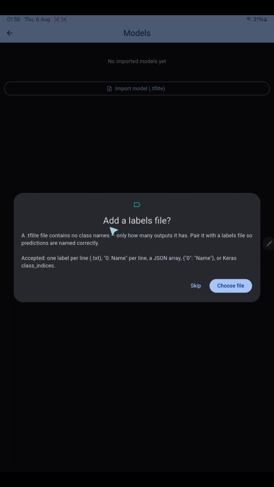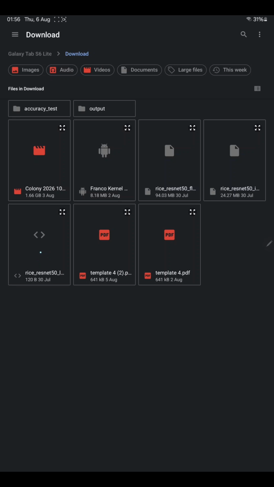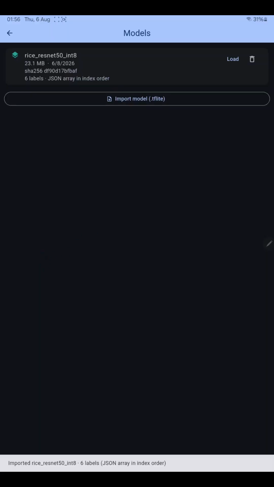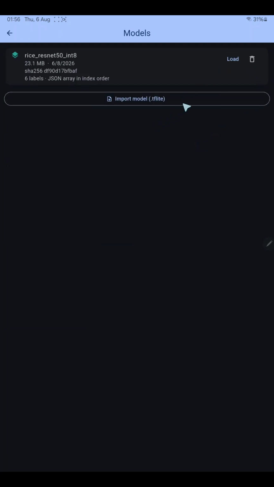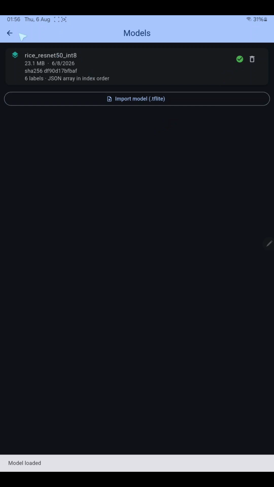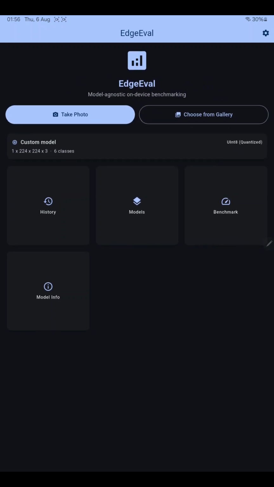When I'm loading this model, it asks for the label file. I can choose any label file here. Right now, this is our label file. I'm selecting this one and the model is loaded here. Let's go back, and here we have to click the load button first. Now the model is loaded, and these two are now available: choose from gallery and take photo.